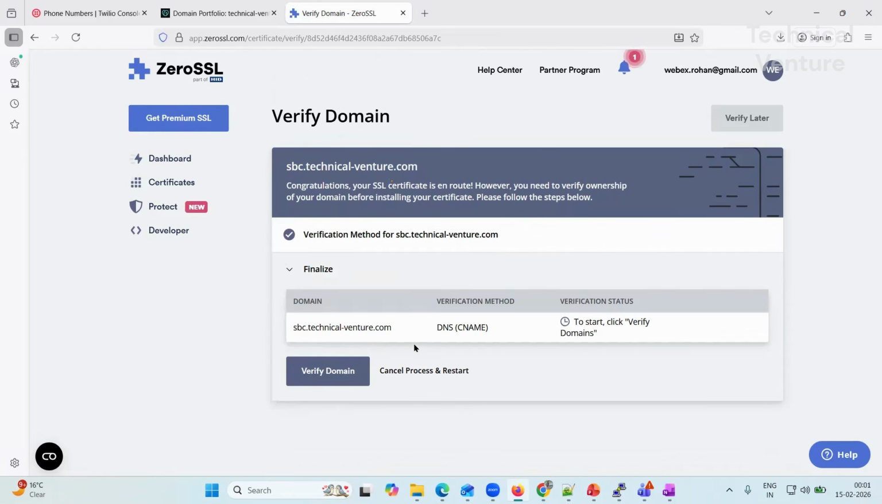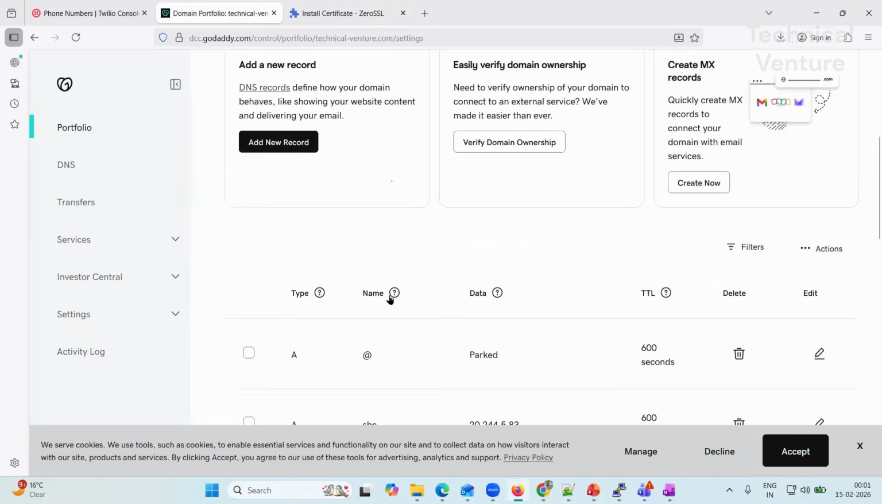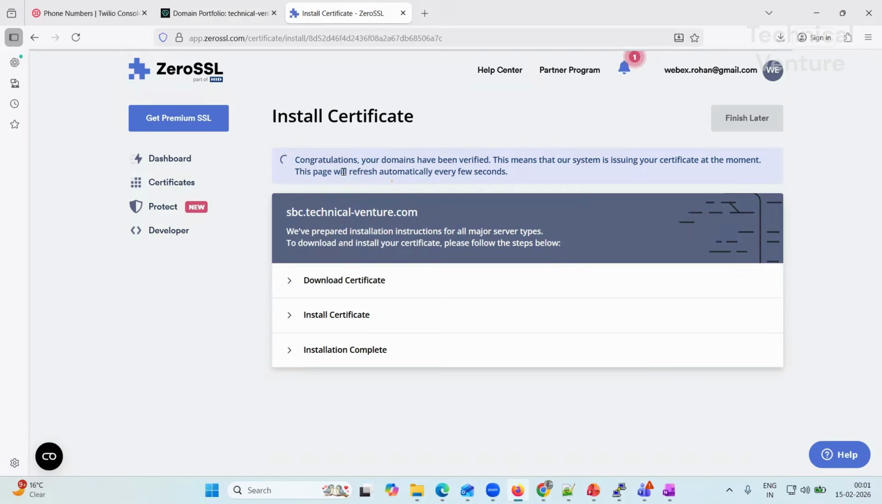Okay, I'm gonna do the next step. It says to start, click verify domain. Sometimes it may take a minute, sometimes it may take some more time as well. But let's see if it verifies the domain because we added already here. It says, congratulations, your domains have been verified. This means that our system is issuing you a certificate at the moment. This page will refresh, okay? So they are going to give me the certificates now.